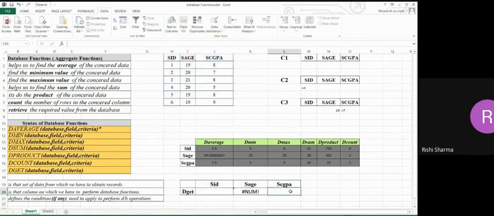Come to CGPA, equal to DGET. What is the database? Data 1. What is the field? We are looking for SCGPA. And what is the criteria? The criteria is the student ID that we are selecting. Bracket close and enter. Now we just go over here and select the corresponding student for which we want to retrieve data. For example, I want to see the data of number 4. So I will select it like this, and I will get the answer.